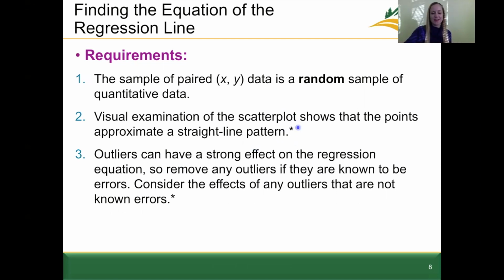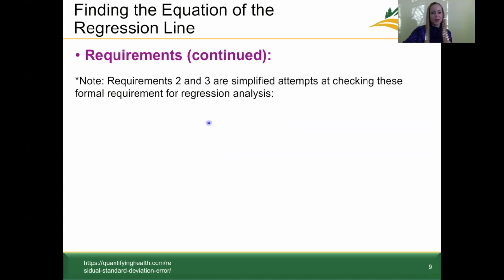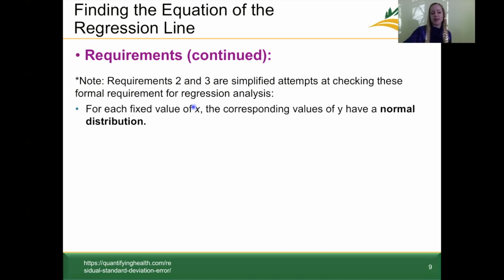Now, there are these asterisks here for requirement 2 and 3. We'll use those requirements 2 and 3 as stated, but keep in mind there are simplified attempts at checking a more complex requirement for regression analysis. So what those requirements 2 and 3 are getting at is that for each fixed value for x, the corresponding values of y have a normal distribution.